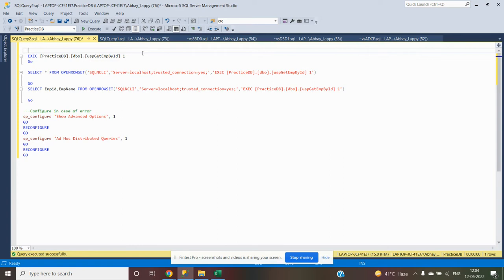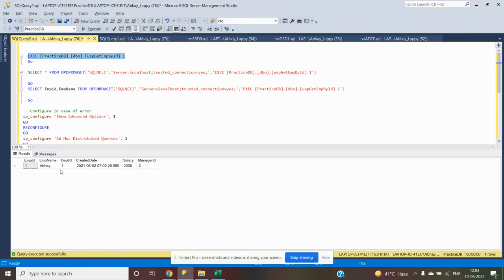This is Abhay, and in today's episode I'm going to show you how you can use a stored procedure in any select statement. So if you see, I have this stored procedure with the execute statement in which I'm passing one parameter and getting the following result. If I want to use this in a select statement, I can use an OPENROWSET query, and inside that I can just pass this execute statement that I just ran earlier, and then I'll be getting the same result set.